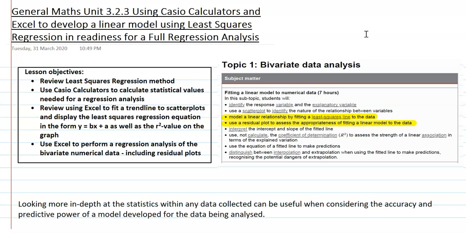Okay, so the lesson objectives are we're going to review the least squares regression method. We're then going to look at using Casio calculators to get some statistical values needed for regression analysis. Then we're going to review how to use Excel to fit a trend line to display the least squares regression equation, as well as seeing that R-squared coefficient of determination value on the graph. And then we're going to use Excel to perform a regression analysis of bivariate numerical data, including residual plots.